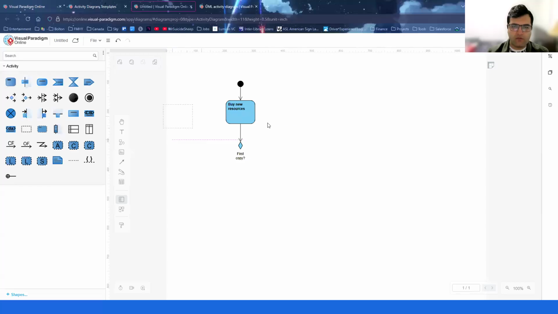So a decision node will have two outcomes. So we will have not the first copy. So this one will be no. And then we will have another. We're doing the librarian one. So if it's the first copy, then record new resource. First copy, yes, record new resource.